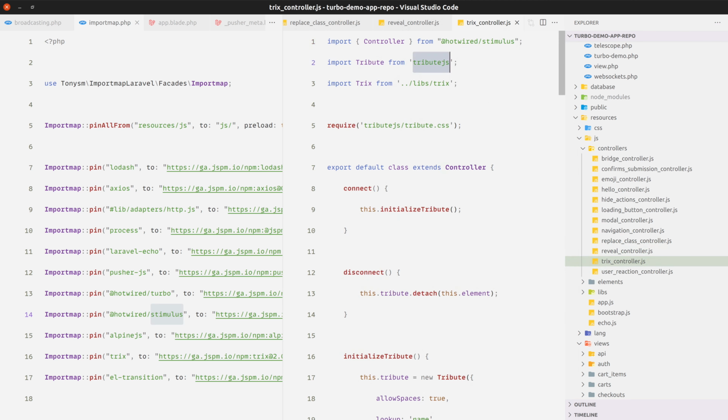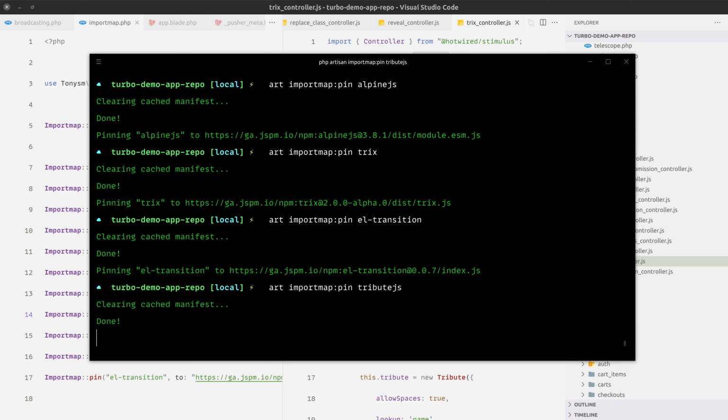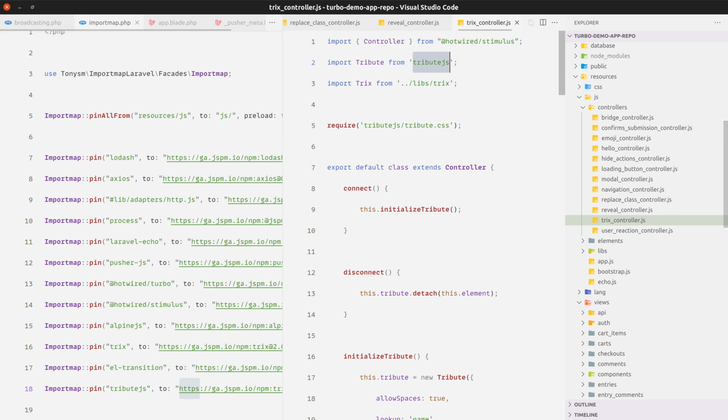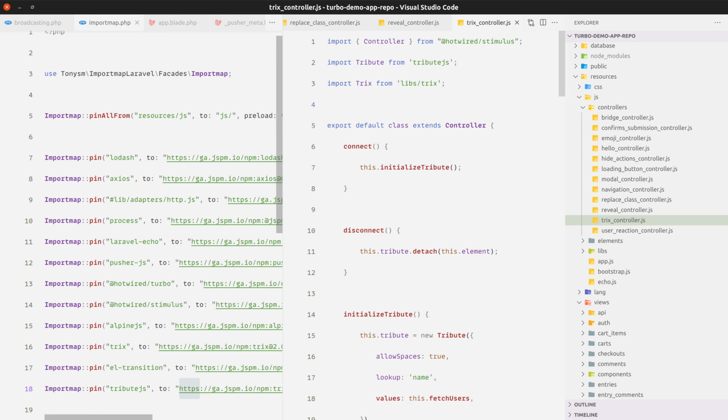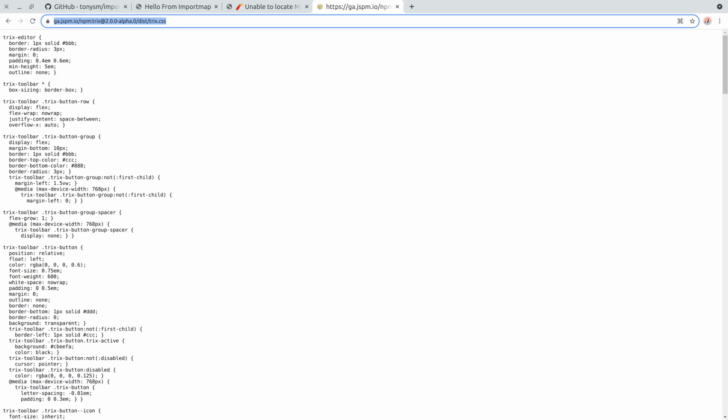This one is interesting. Okay, so it uses Tributejs, so let's add Tributejs. Okay, so Tributejs was added. This is also making use of Trix, which we don't need to do like this anymore. We can just require libs Trix. And this was also requiring the CSS for Tributejs, and that's not possible anymore. So I'm gonna do the same thing as we did with Trix, and let's see if that actually works. CSS, nope, not found.